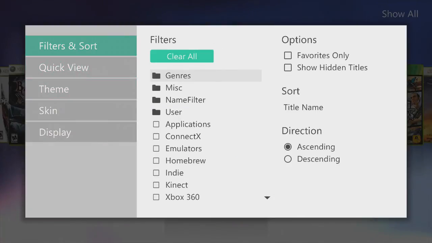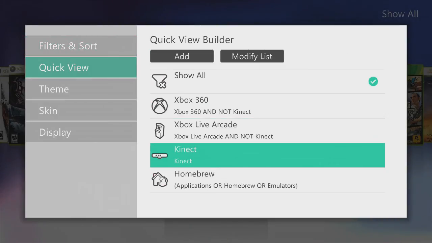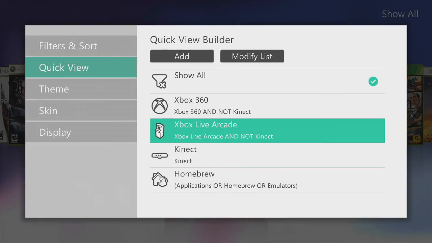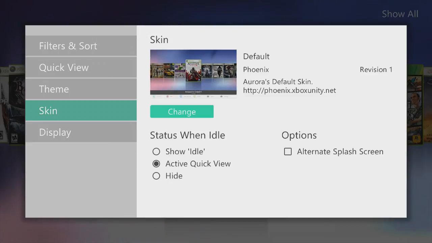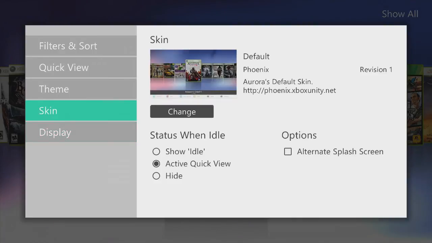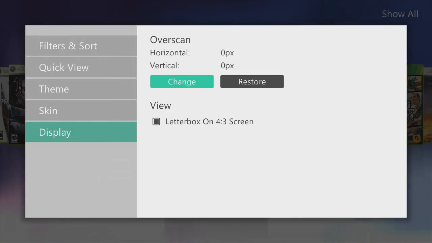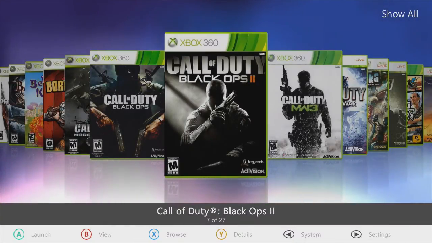Oh, here, I didn't even show this. Okay, so you can have different filters, you can sort it differently. Quick view, yeah, see, you can change your quick view to like only 360 games. You see, you're looking at the screen, you know what's up. Bunch of different themes you can get and use, and skins. You can change the skins. There's a lot of different settings that you can go through as well. And then you can mess with this. I wouldn't mess with this. Hopefully you don't need to, but if you do, it's there.